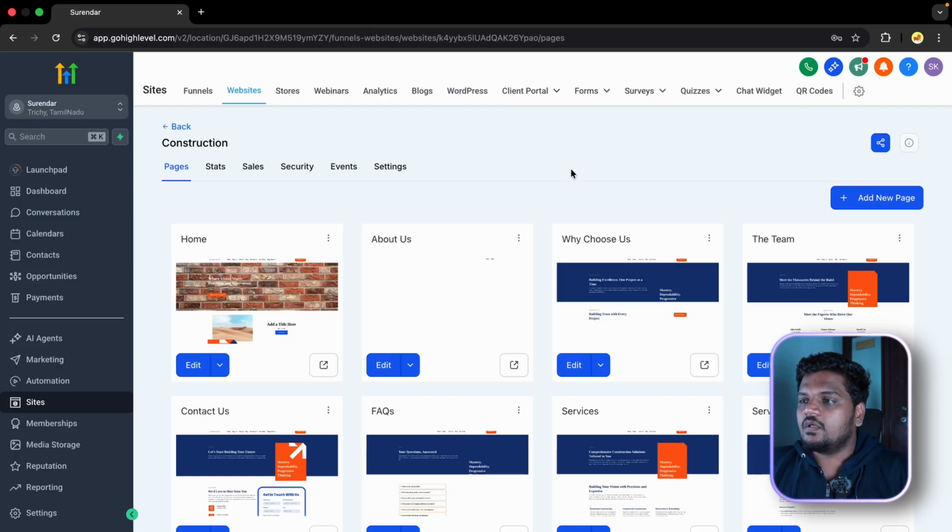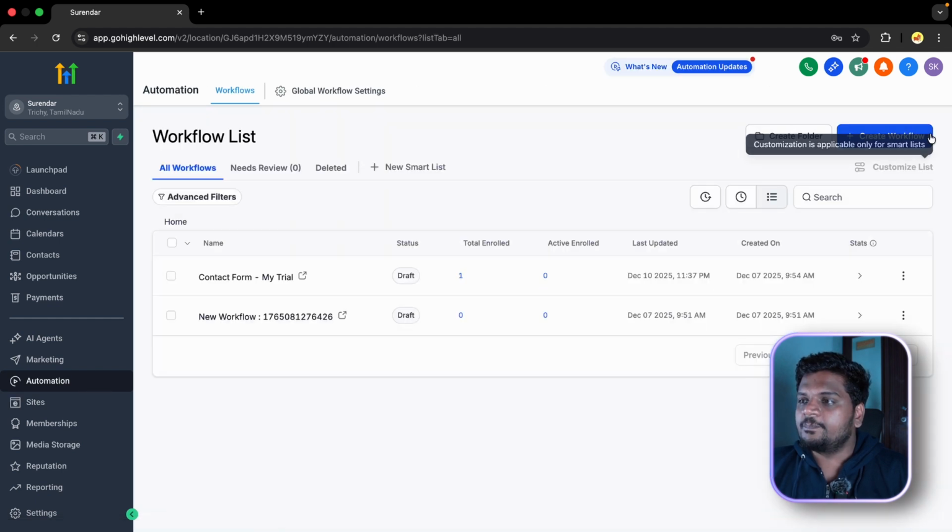What I'm going to show you next is the point where your website stops being just a website and starts working like a real business system for you. So now, once the email service setup is done, go to automation, click on create workflow.